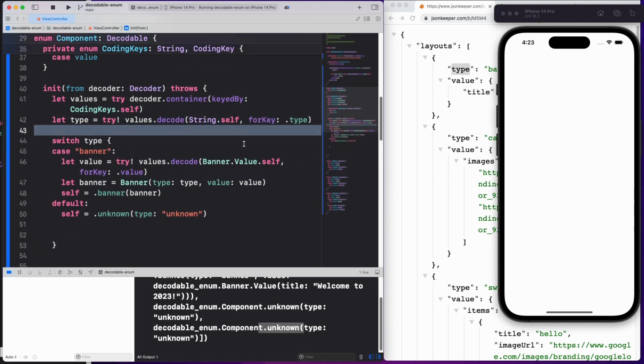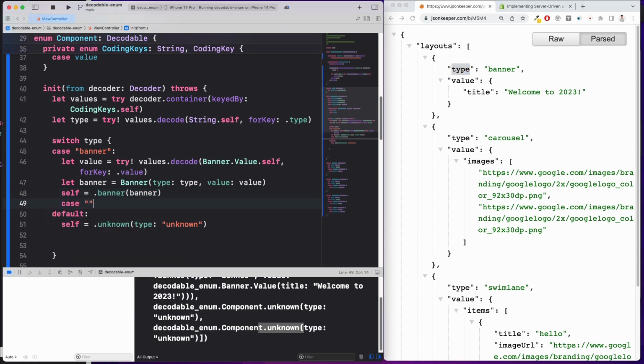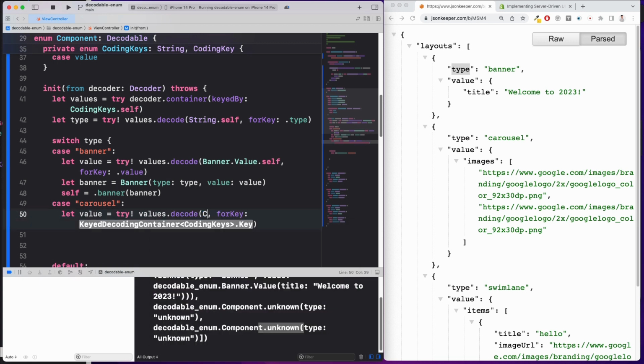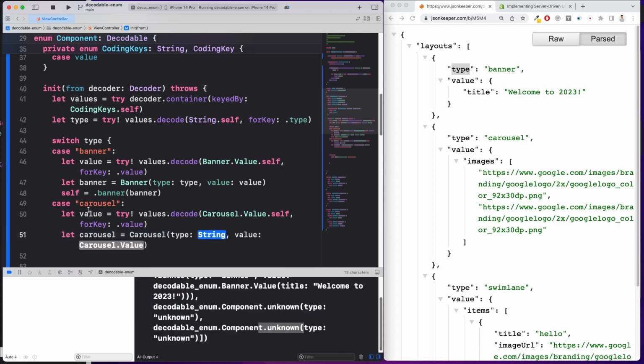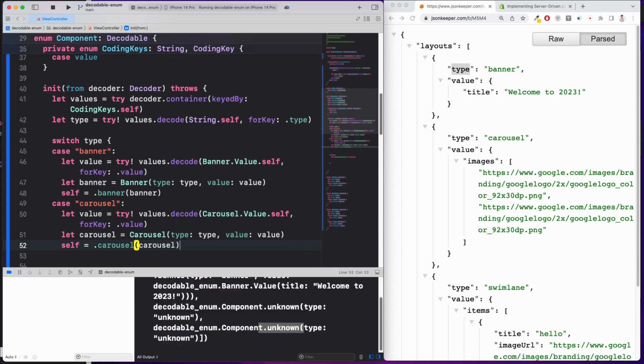Okay, so what can we do over here? Let's do another case. So let's do case carousel, and then we can follow the same principle as well. Let value equal to try values.decode Carousel.Value.self for keys value. And then I can do let carousel equal to Carousel. Okay, we're going to construct the object. We have the type, and then we have the value over here, and then we can say self equals .carousel, and then we can pass in the carousel object over here.